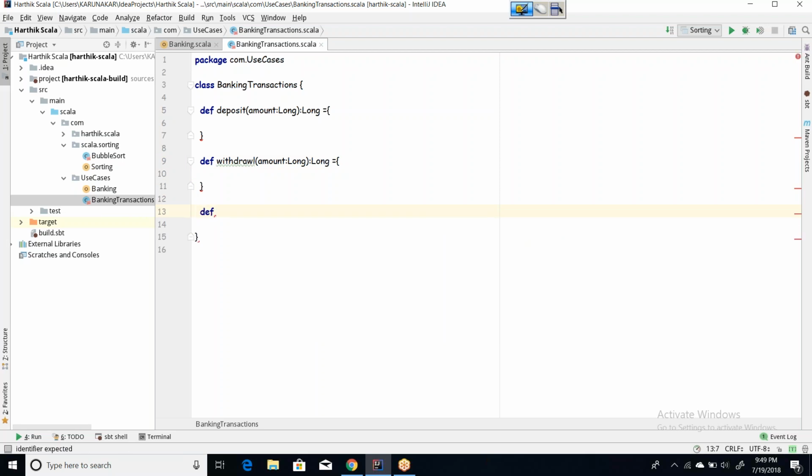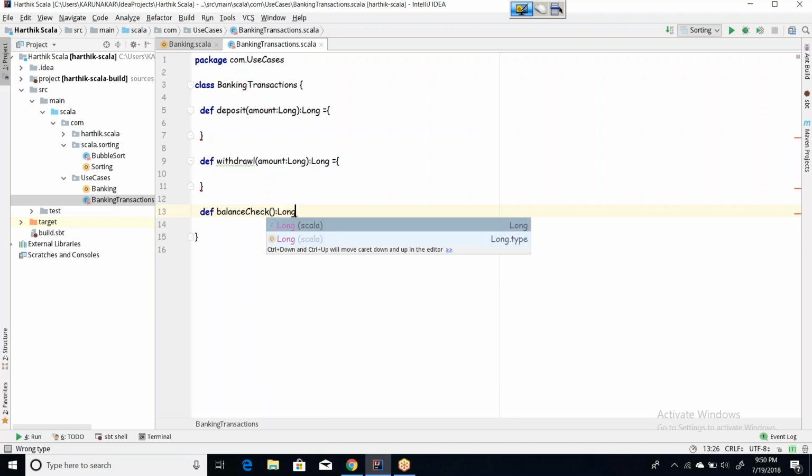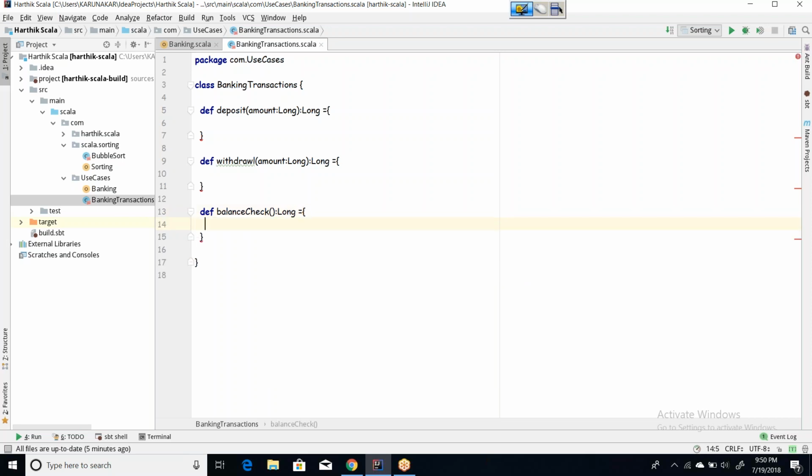And next one more method. What is that? Balance check. So here we don't enter anything. We don't enter any amount for balance check, right? Simply we check balance. That's it. It is going to give us the balance. So we say that it is simply long. That's it. Now we have to implement the logics.